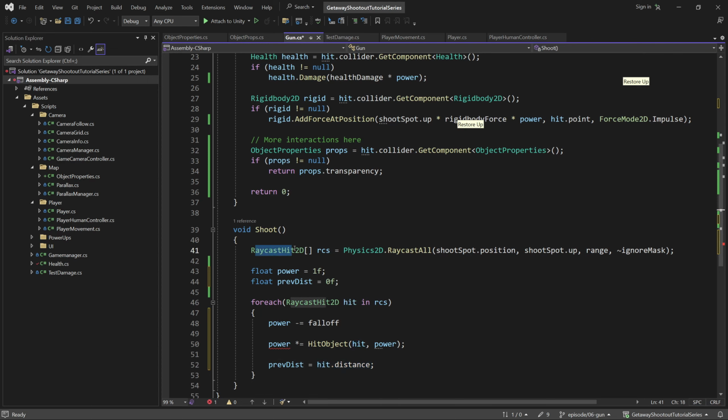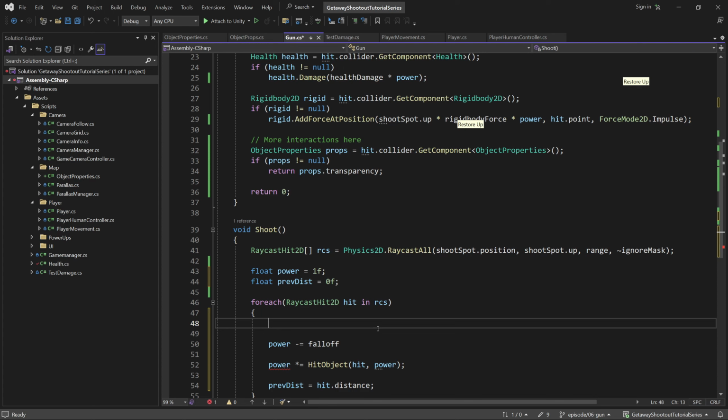So this raycast 2D has this property called distance, so I'm just going to set it to be the distance. And the way now that we can calculate the distance that we traveled in this iteration of the for each loop is just the simple hit distance again, minus the previous distance. So that's the distance that we traveled with this bullet so far in this little loop.